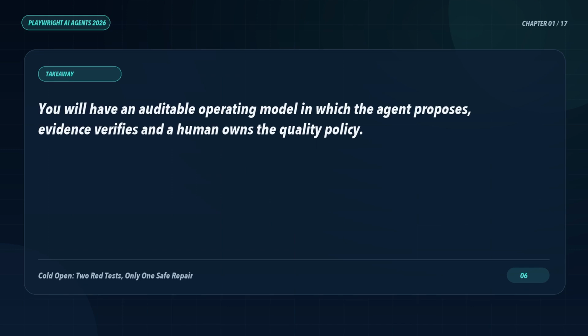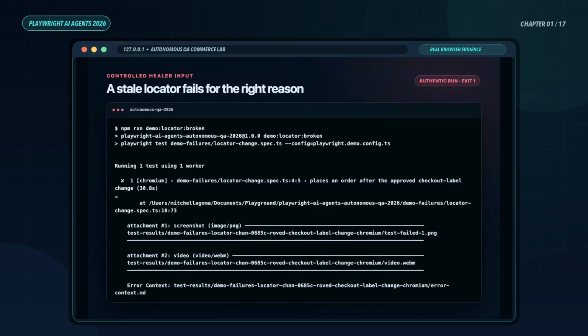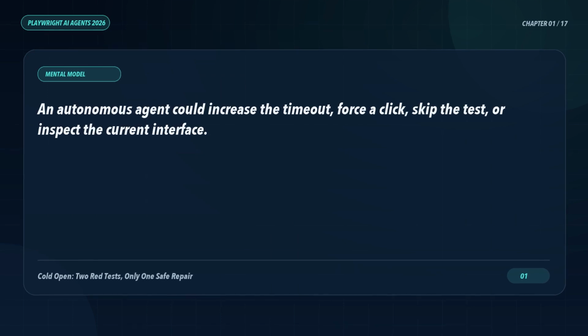Watch the evidence trail throughout the course. Every plan, generated file, failing assertion, proposed diff, targeted rerun, and full suite result remains visible. That audit trail lets another engineer reconstruct not only what the agent changed, but why the team accepted or rejected it.